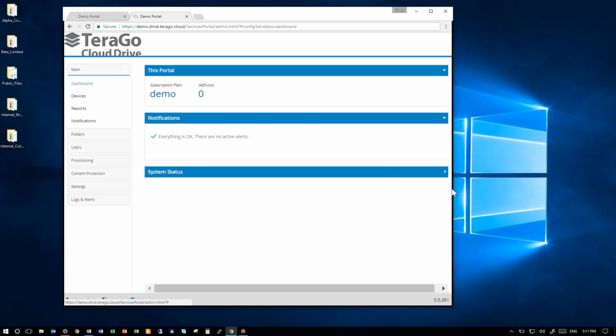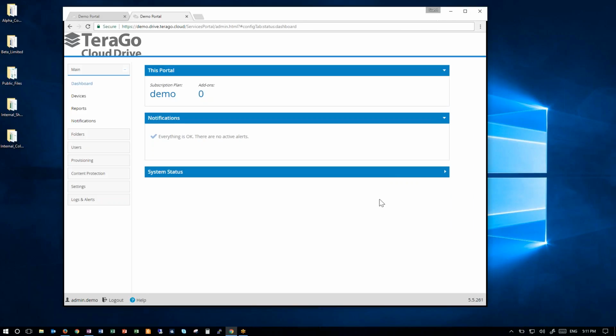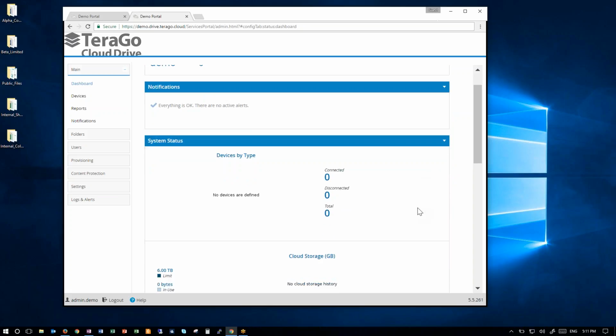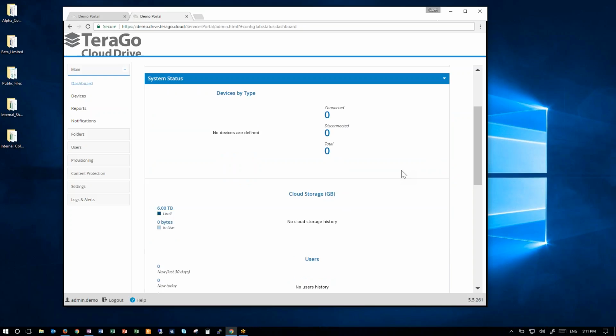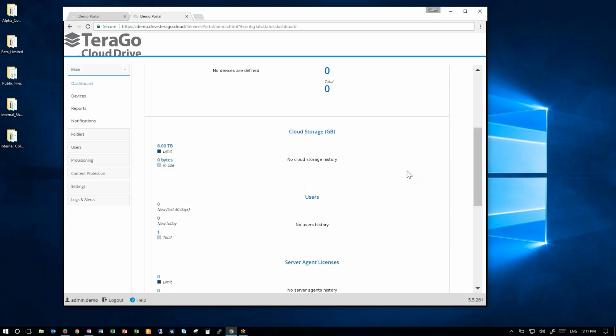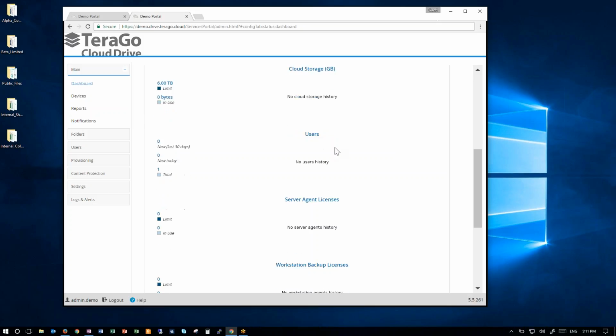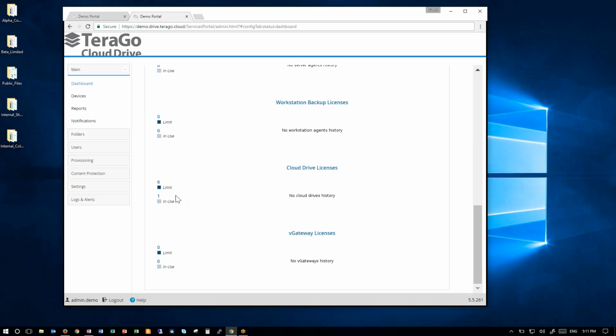Once you're in the administration field, the first thing you'll see here is a dashboard showing what your environment is doing. You'll also see an overall system status shown here. As you can see, there are no devices connected right now, but you will be able to see how much initial storage has been provided by your portal, which in this case, since we have 6 users in this demo portal, is 6 terabytes. And you'll see that one of that has been in use already, and it's basically your administrator license.